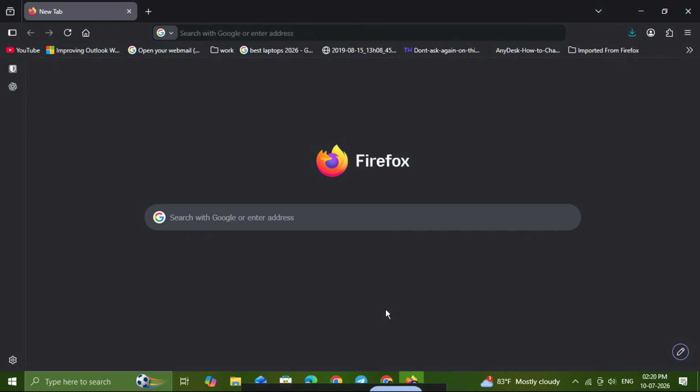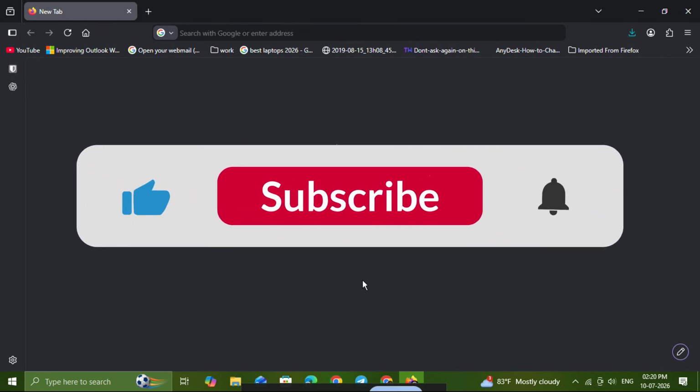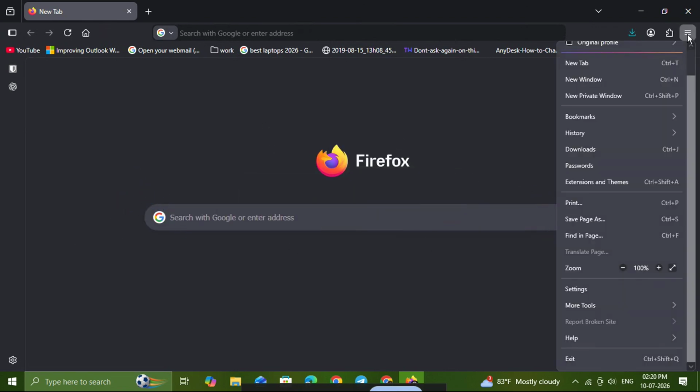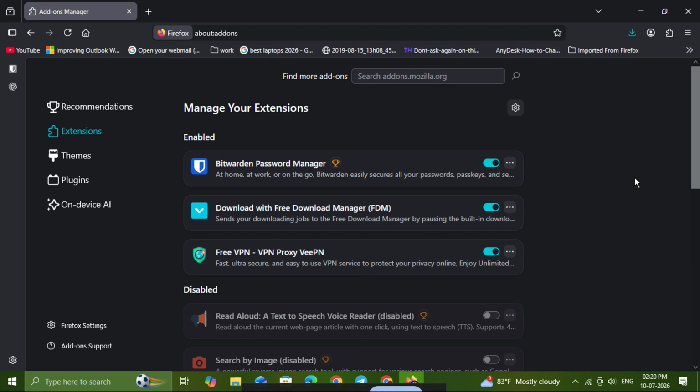First, open Mozilla Firefox on your computer. Once Firefox is open, look to the top right corner and click the three-line menu. This is the main menu for Firefox, and from here you can access extra tools and settings. In the menu, find Extensions and Themes, then click it. This will take you to the add-ons area where you can install browser extensions. Now, click Extensions if you are not already on that section.